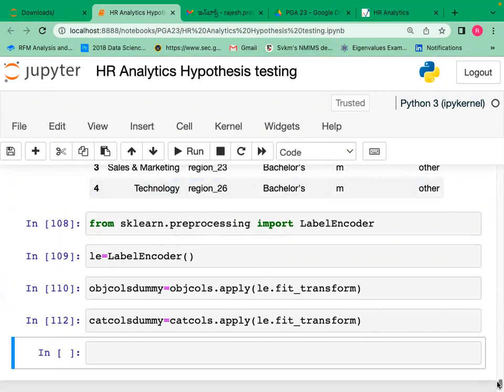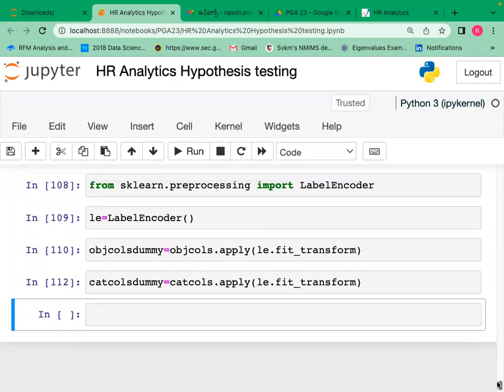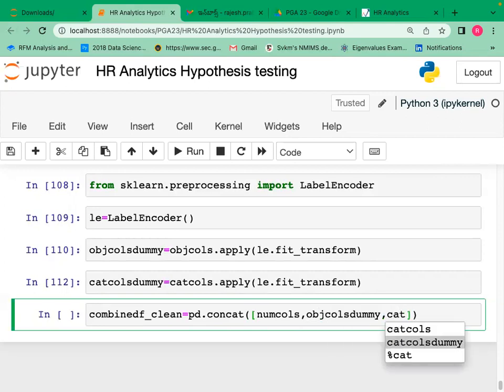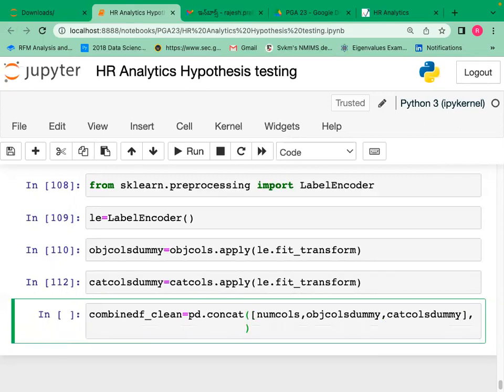All right. Okay, now we will combine them. Combined df underscore clean is equal to pd dot concat, open bracket, square bracket, num calls comma, object calls dummy comma, cat calls dummy comma, axis is equal to 1, because we are doing column concatenation. Num calls, object calls, and cat calls.